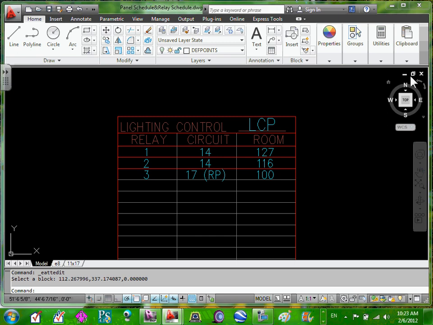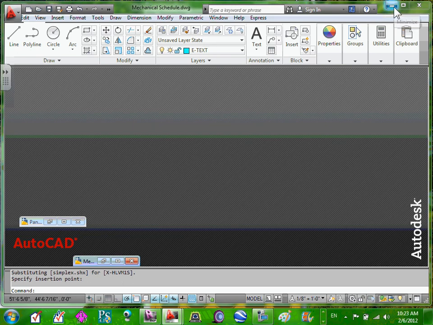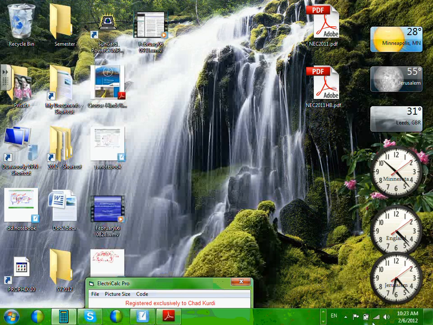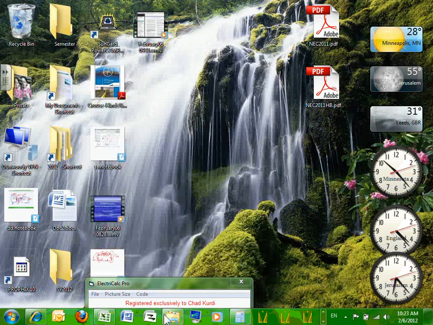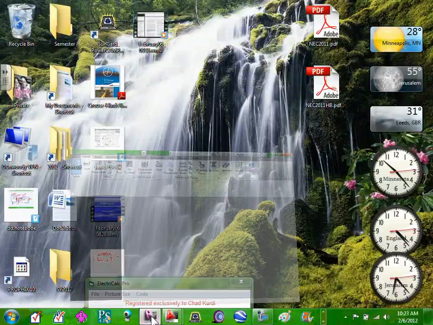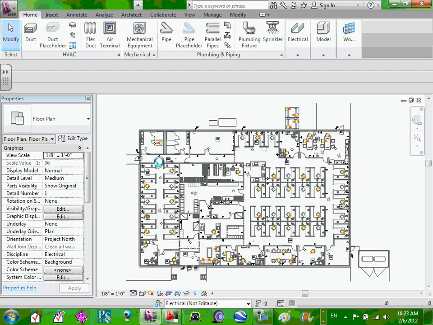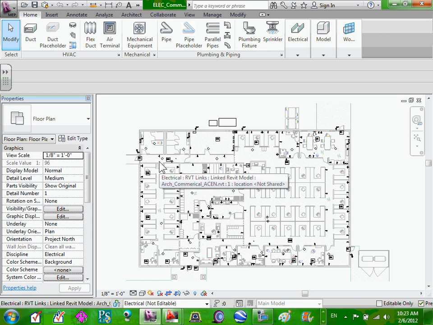So that's my relay schedule. Let's go to Revit now. Before I go, I want to make sure that everybody knows how to find the mechanical and the relay schedule. I'll get to the details. The visual, maybe before I go to Revit, now the lighting schedule.